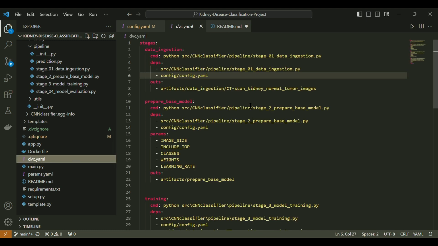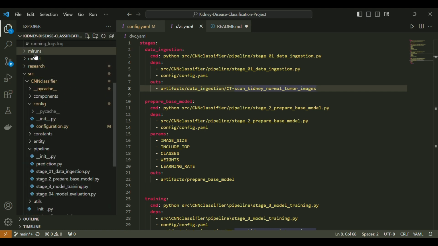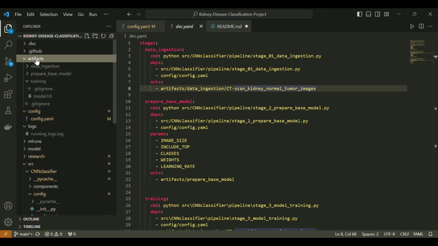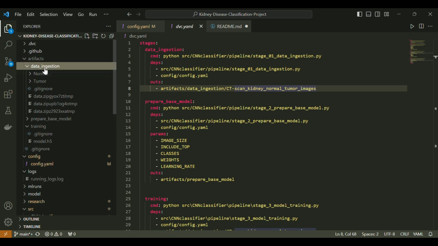Now what is the output of this? It will create the artifacts folder. In that folder, it will create the data ingestion folder. In that, it will unzip this.